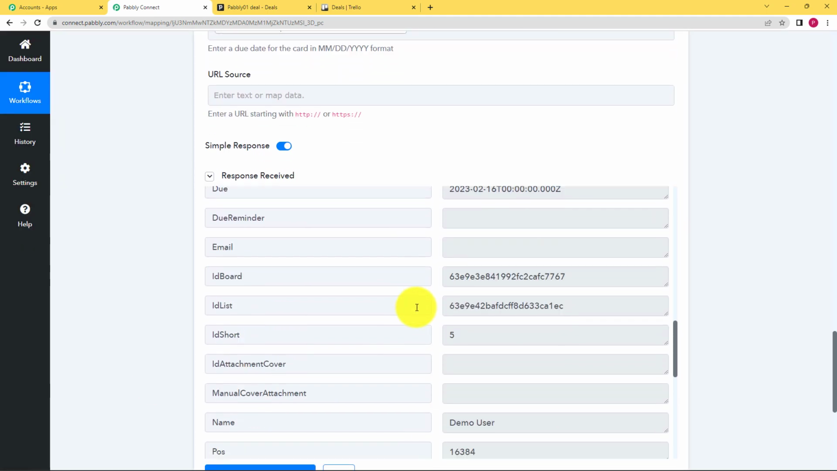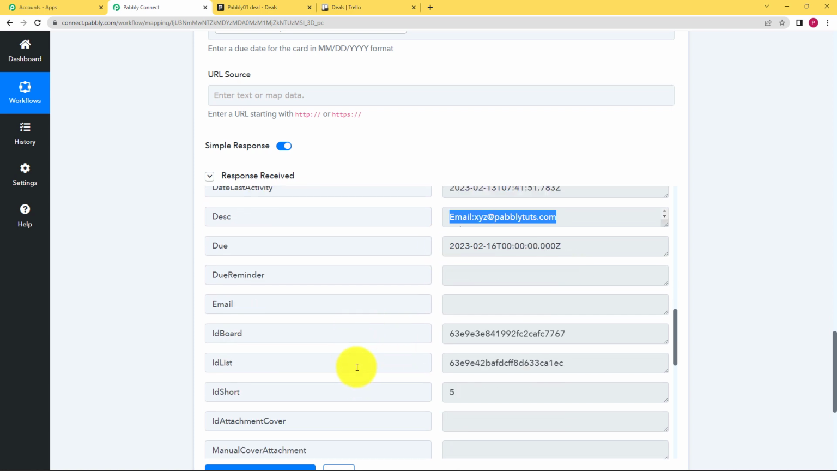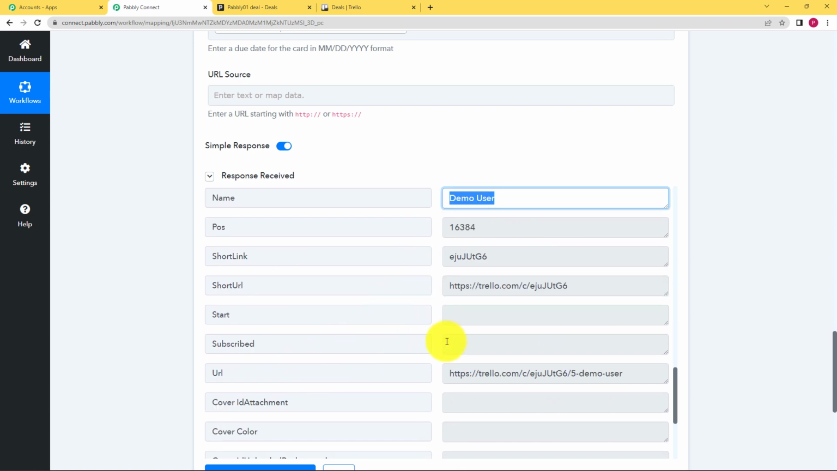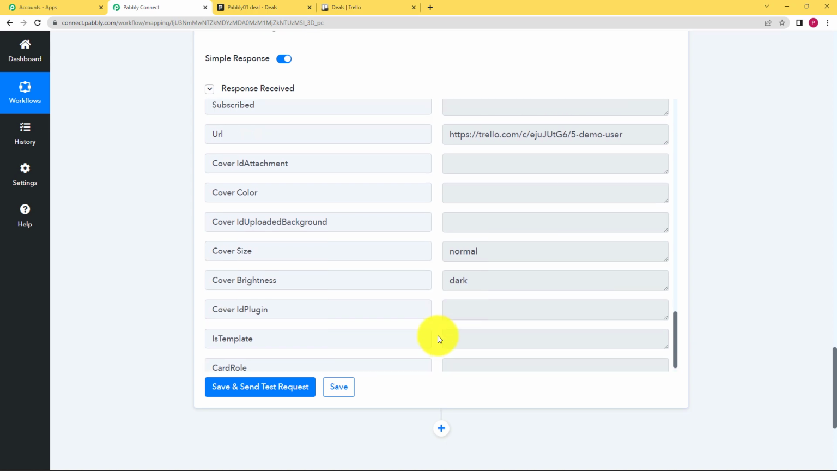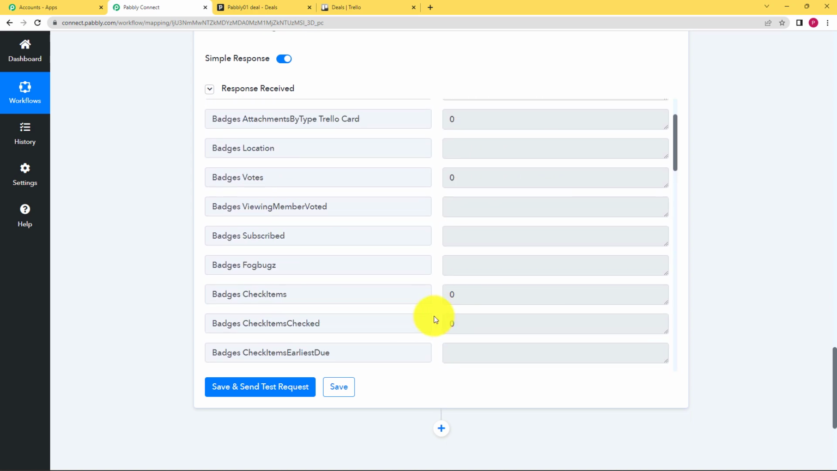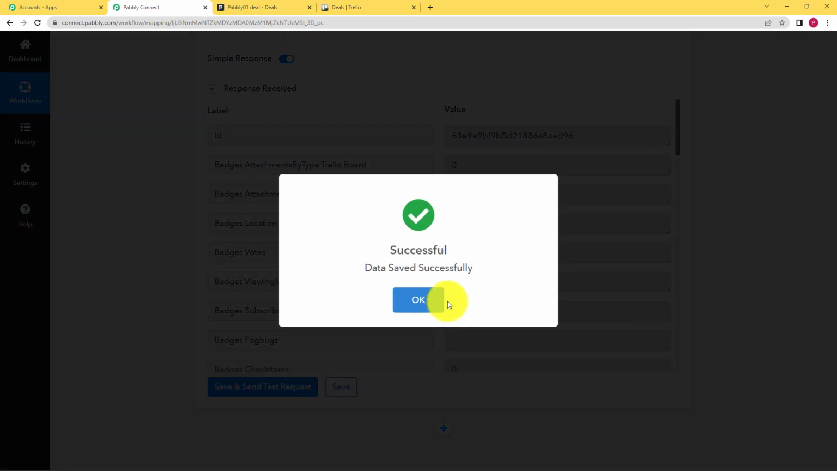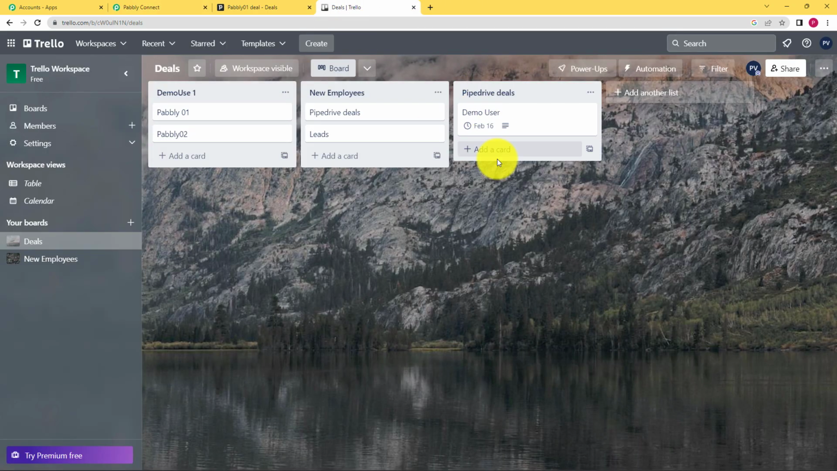There is no error being shown over here. This is our email. This is the name of the card. And that's how the whole information is entered. Now you just click on save by saving the workflow and go back to Trello to check if any card is created. And yes, automatically it has come over here.